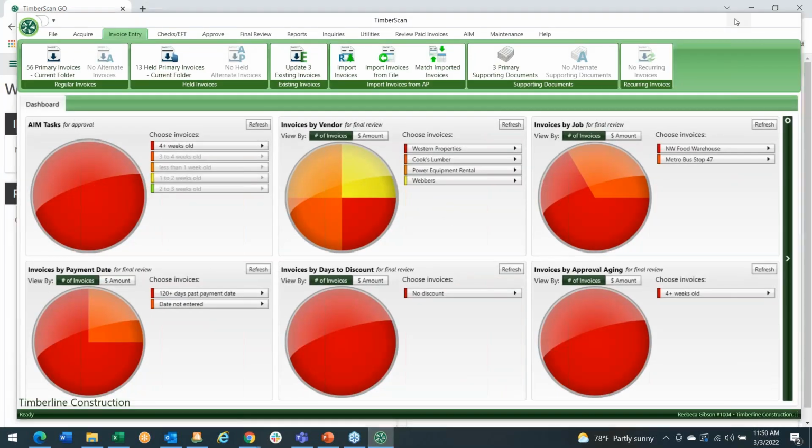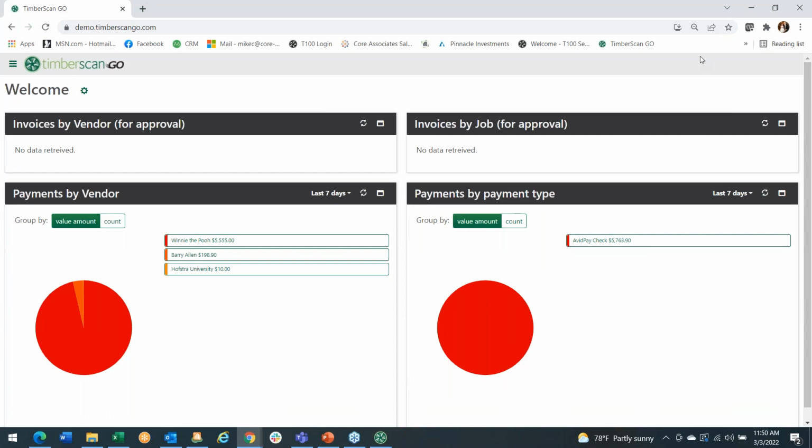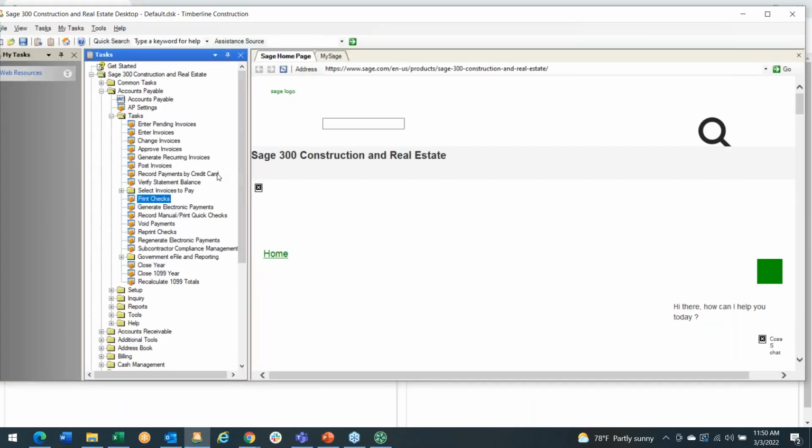Okay, let's now kind of finish the loop here. Let's complete this purchase to pay process. So I've now updated Sage 300 and I've sent my invoices over there. They've been posted, and now we're ready to go through and we'll call it a check selection. So I select my invoices to pay in Sage. I go through my print checks option over here in Sage.